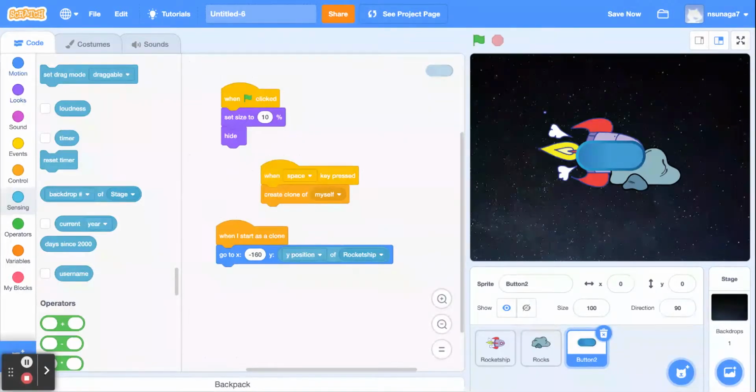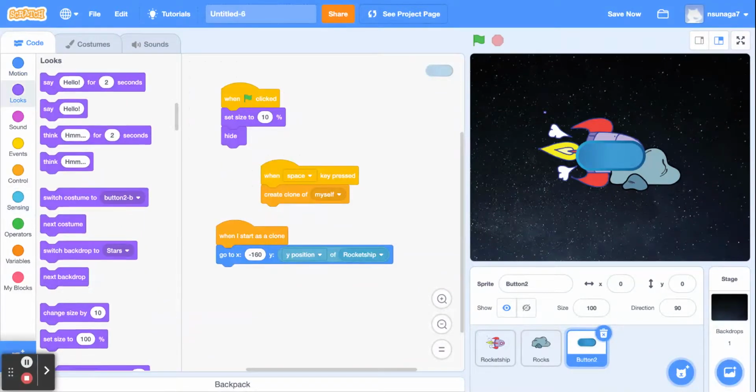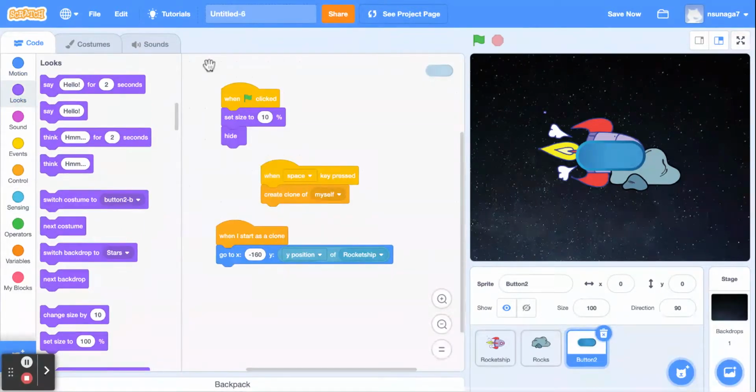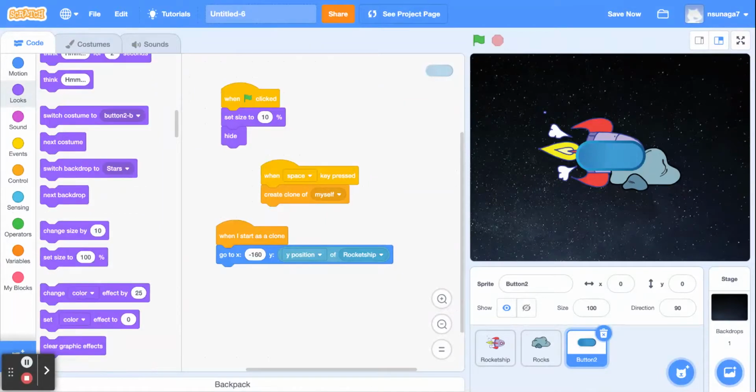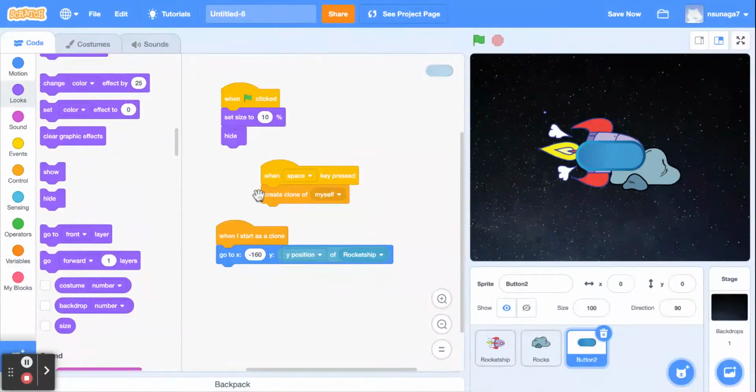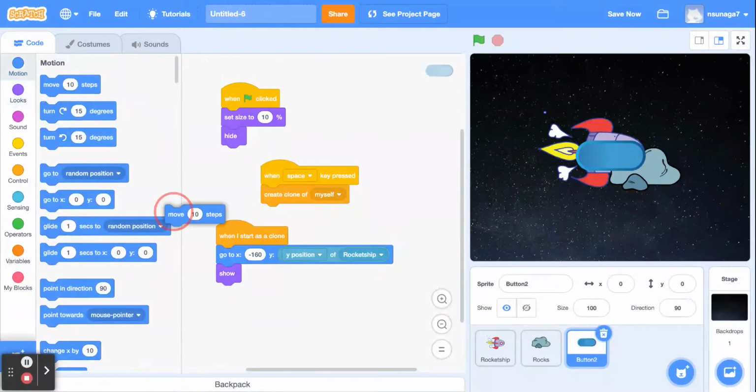Then we're going to go ahead and show it. So remember, it's hidden when we press the green flag, but when we press the space bar and we're creating a clone, we want it to show up. So we're going to click on show. And then we want it to move, right? So we're going to go ahead and move this 10 steps.